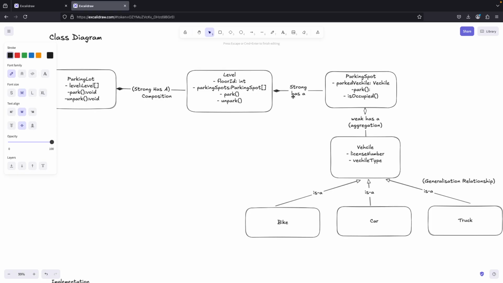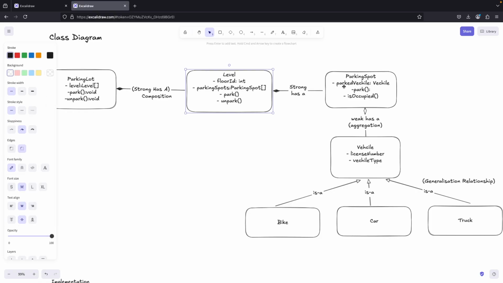Why? Is there going to be a parking spot without any level in it? Even let's say there is ground floor parking only, then also it is a ground floor level, right? Basically, it is like a house-room problem, right? So if you have a house, then only you will have a room, right? If let's say you just have a room, then also you can call that a house, right? Okay, that is like one-room house, right? So that's the thing here. So level has parking spots and it has a strong has-a relationship.